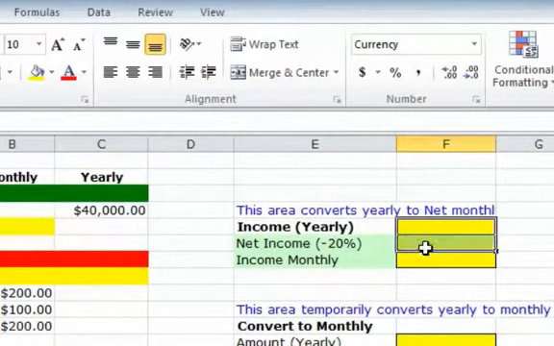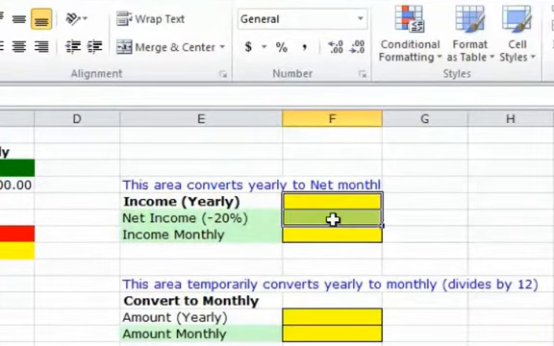And actually, while I'm doing that, I could also highlight these over here, if they're not already. I'll highlight these cells and I'll make them currency.